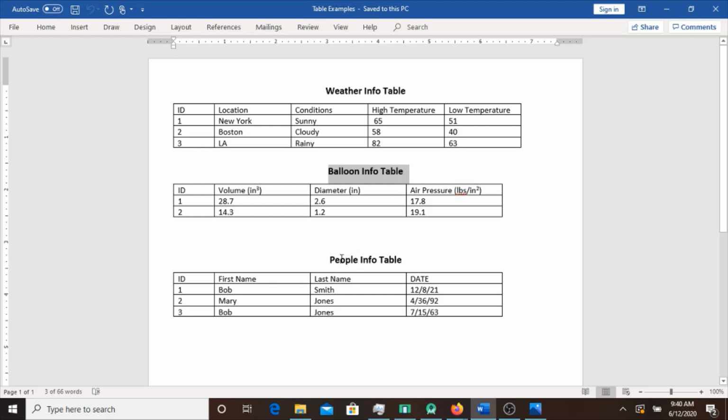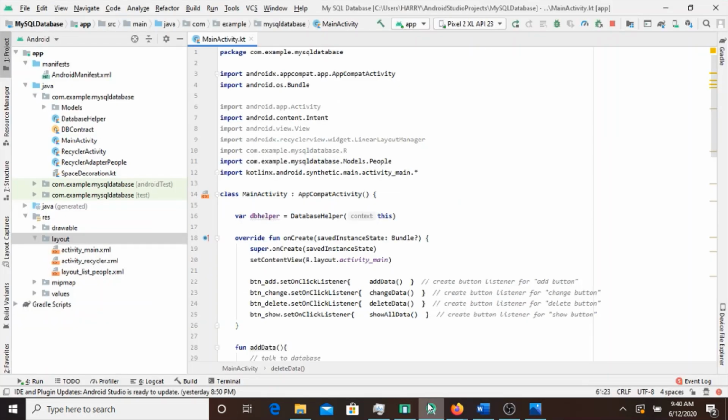Let's look closely at this table, the people info table, because this is the table that we're really going to be using in our app. So again, it consists of the 4 columns, and this ID column will be the primary key. So what we need to do now is to tell the software what that table is going to look like.